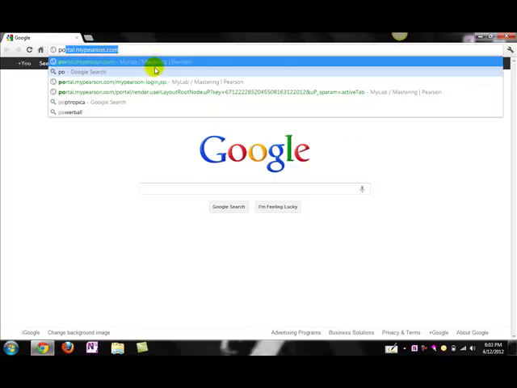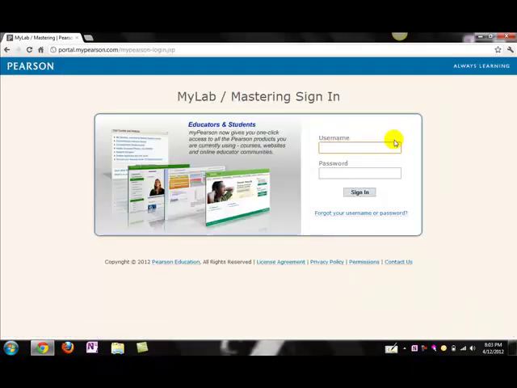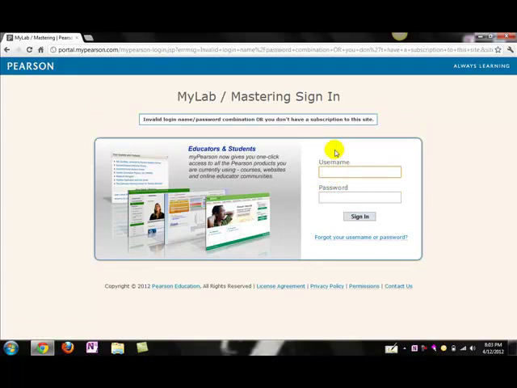It says portalmypearson.com, and that takes you right to, well, it should take you, I thought it took you to this. Yep, see, portalmypearson.com. It should come here, and then that way you can do your username and your password and sign in. So slow down.